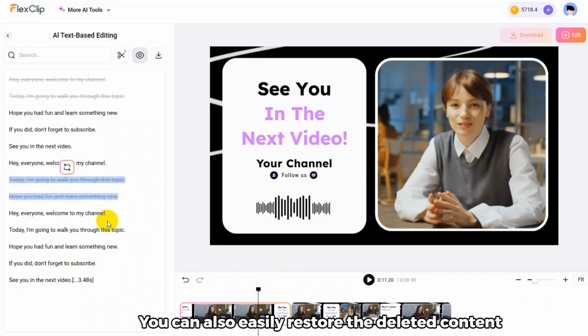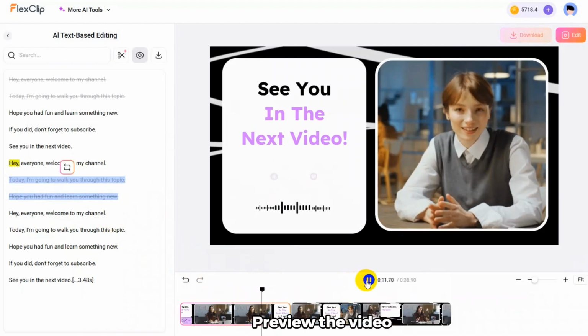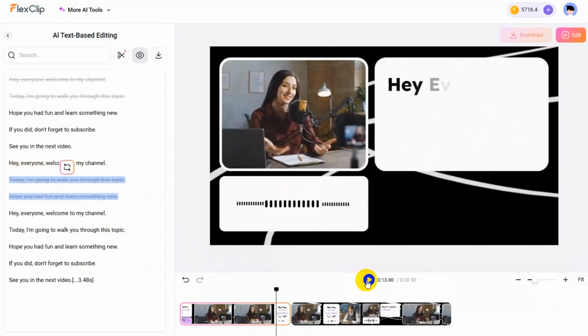You can also easily restore the deleted content by clicking the restore icon or the undo button. Preview the video. Once finished, download this video.